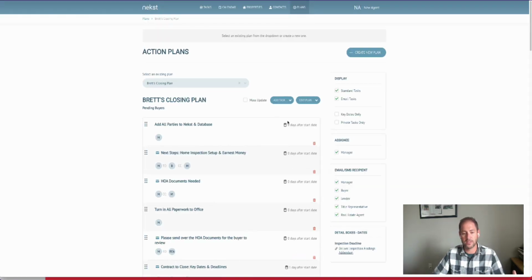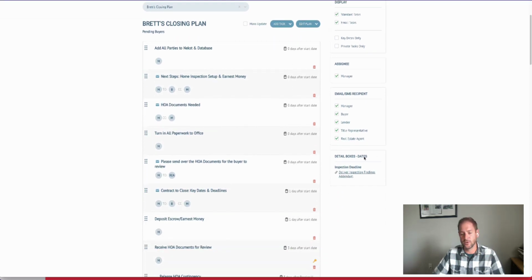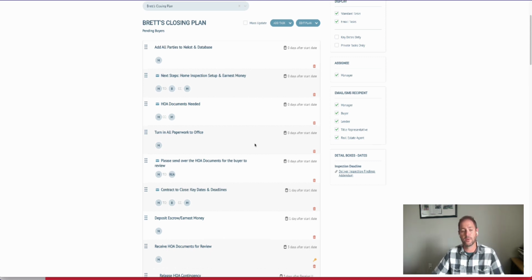And as we create boxes and as we link tasks to them, they'll start showing up here in this column. And that's going to make our emails and our text messages much smarter, and we won't have to do any sort of duplicate entry of information.